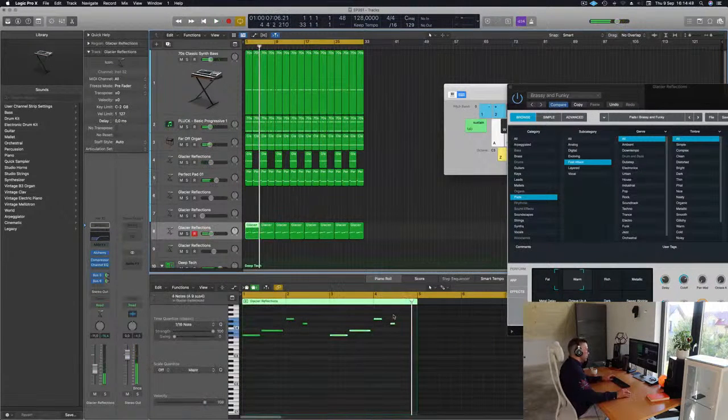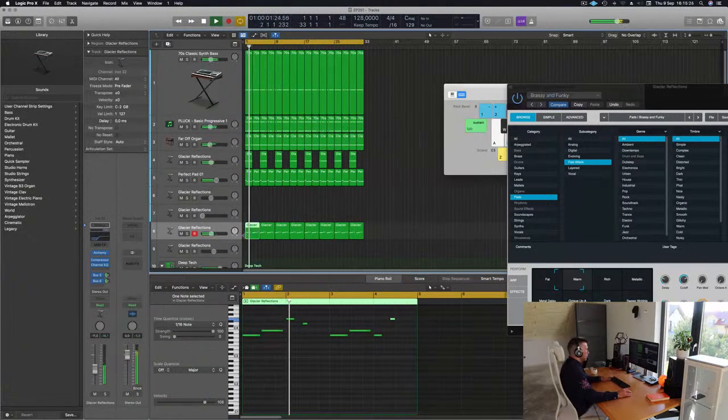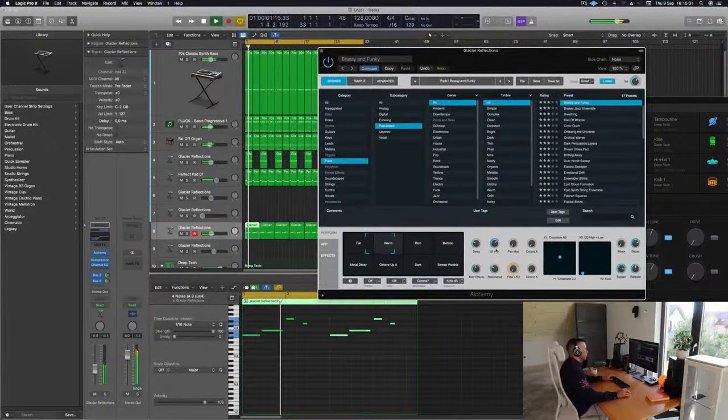I'm going to add a variation here to probably go. I like it better repeated. Maybe I'm going to do a bit of modulation or some sound design on there.